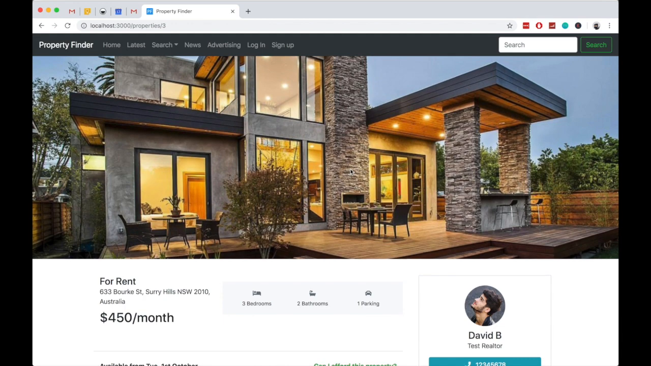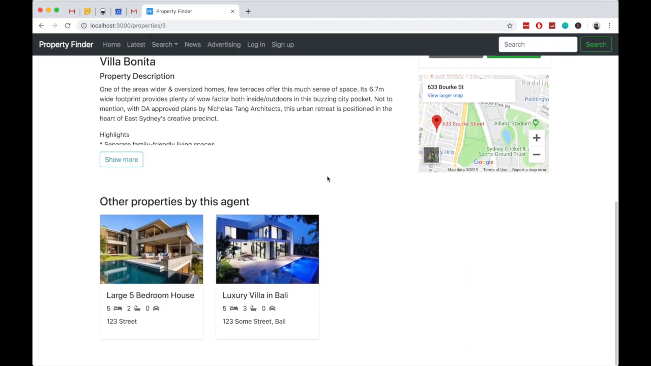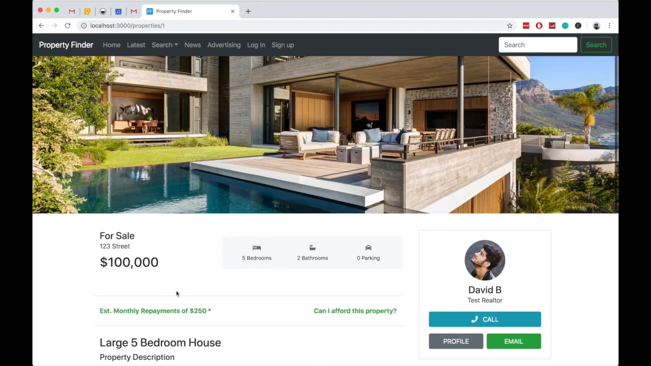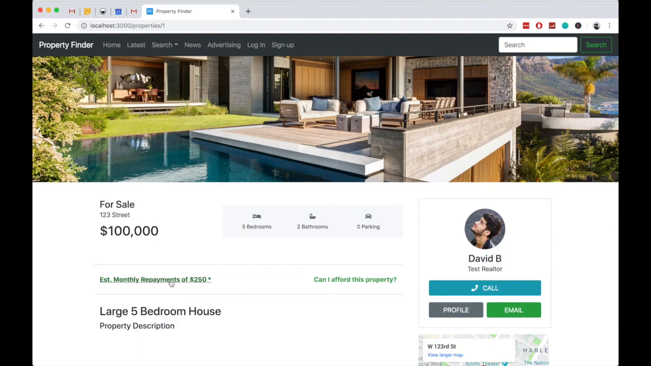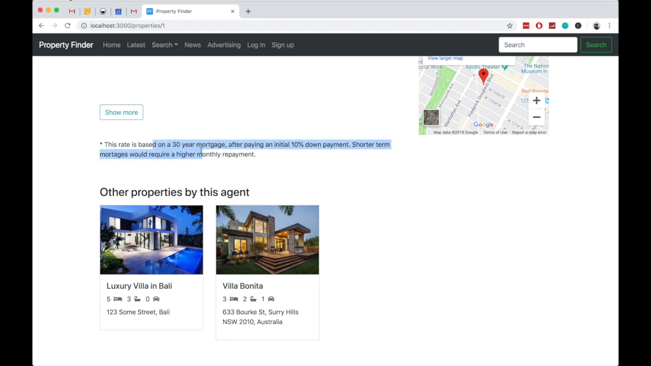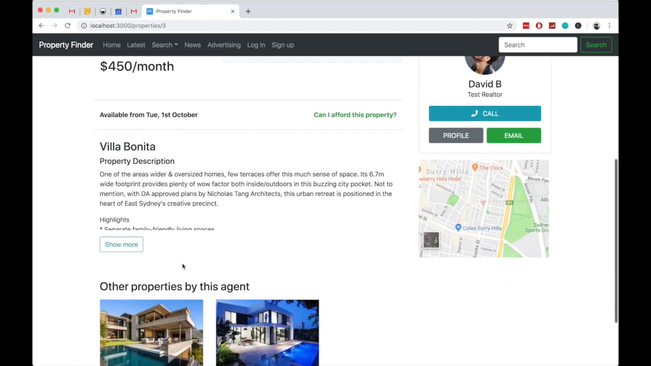So if we look at the for sale property, most of the content has not changed in here. It was originally set in the previous video. So we've got this for sale at the top, we've got a full price here, we've got the monthly repayments based on the mortgage of 30 years, and we also have all of the updates that we've got for the map and everything else that we've added.